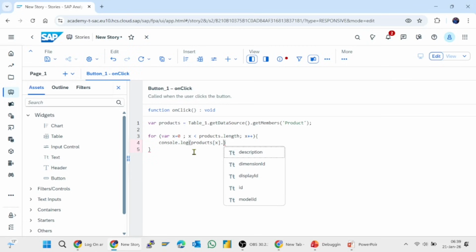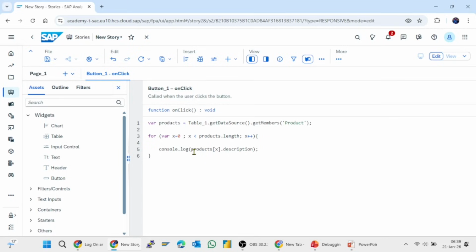Product, and then no, this is not right. I made a mistake. After product, we will use the dot, not product and then bracket and the x. After that, x, and then bracket, dot, then code completion. We will select the description, and at the end of the line we will use a semicolon.